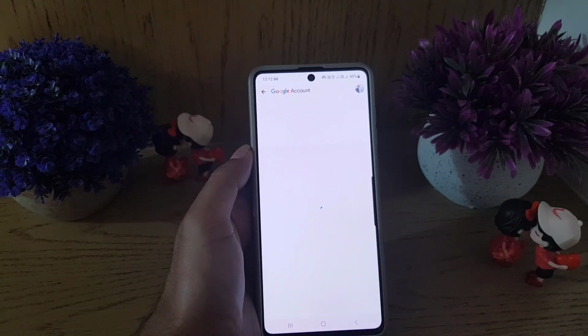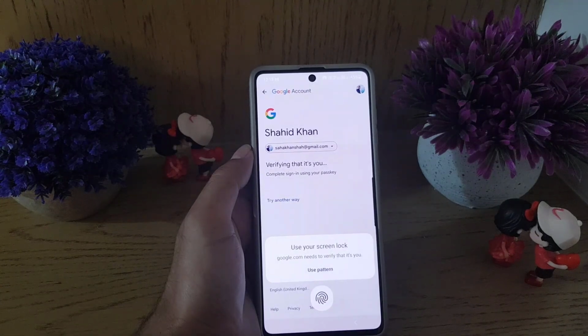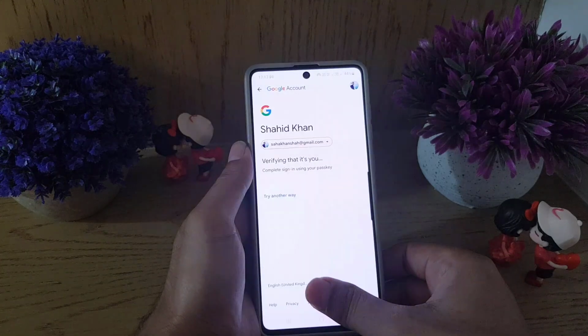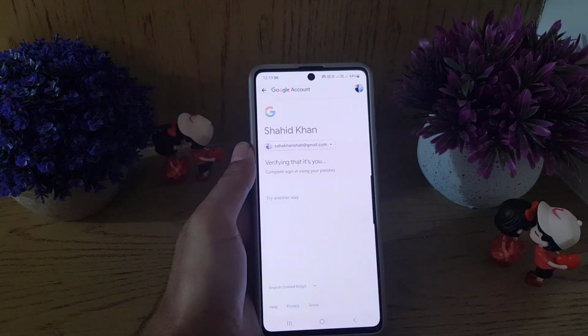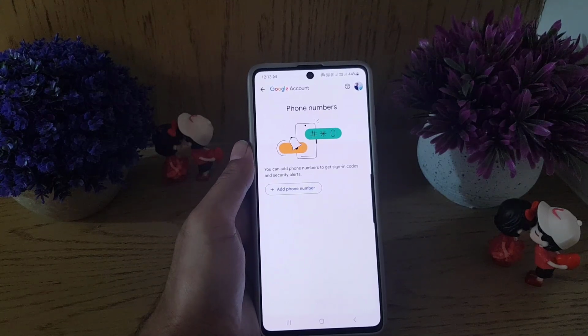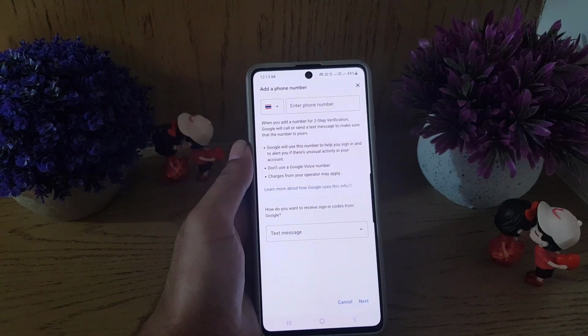Once you tap here, it will take a bit of time to load, and you need to verify that it is you by entering your password, or you can use your fingerprint or the pattern of your mobile lock screen. In that way you will access the next step. Once you access the next step, they say you can add a phone number to get sign-in codes and security alerts. So I will tap on add a phone number. It will bring me here.